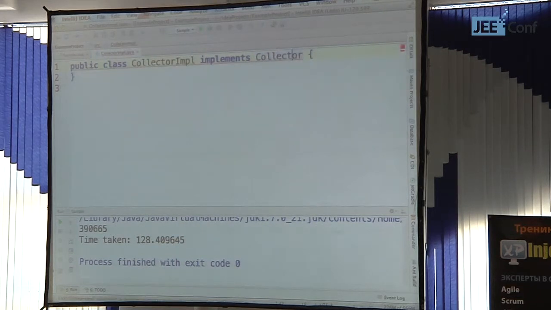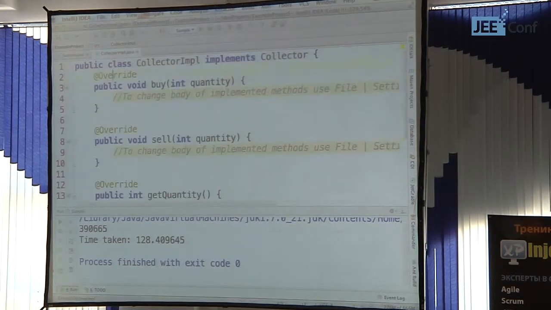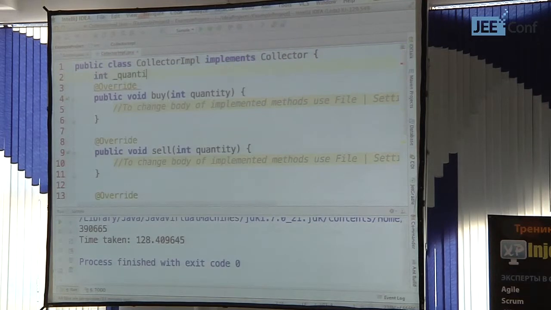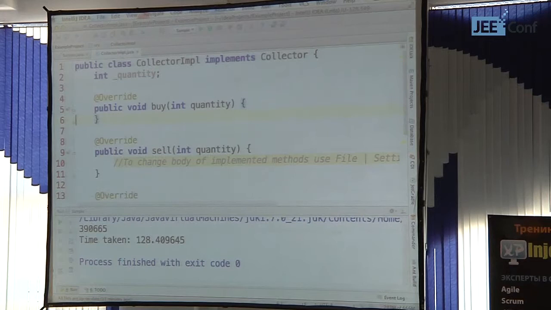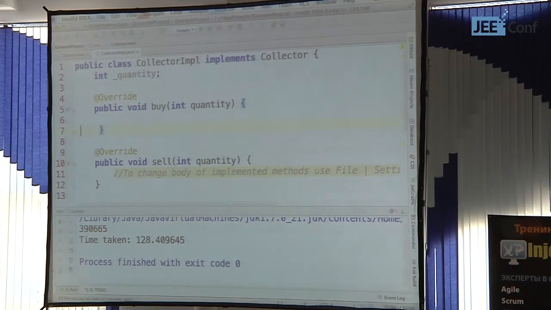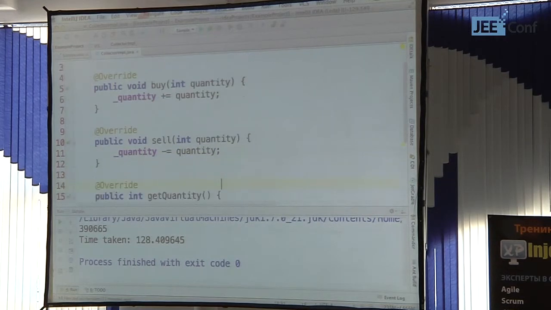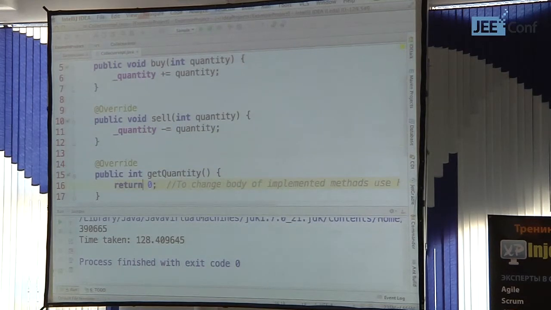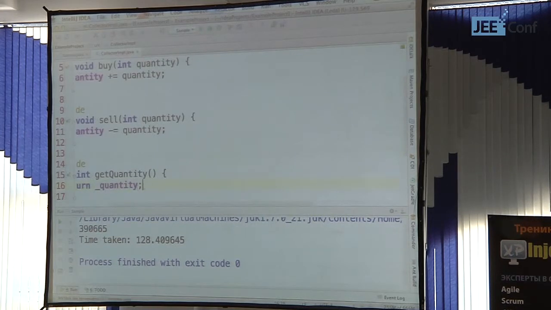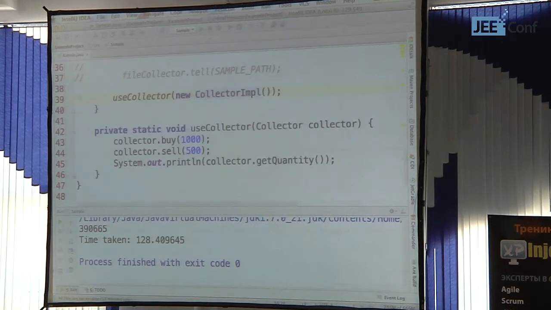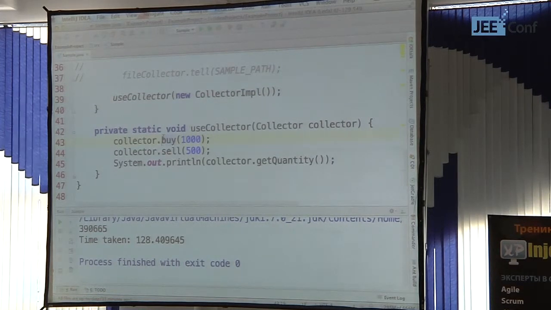Great. And the 3 methods I'm interested in implementing right there, and I'm going to simply say int quantity is this, and the buy is going to just increase the quantity. So we will simply say here that quantity plus equals quantity, and in this case, of course, quantity minus equals quantity, and finally in here, we'll just return the quantity, right? So very simple code, as you can see. Now, I wrote the collector implementation. I wrote the collector itself. Very simple. Let's run this first of all and just see how this is going to work.